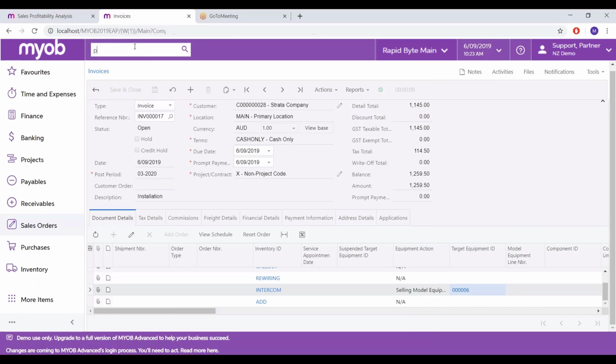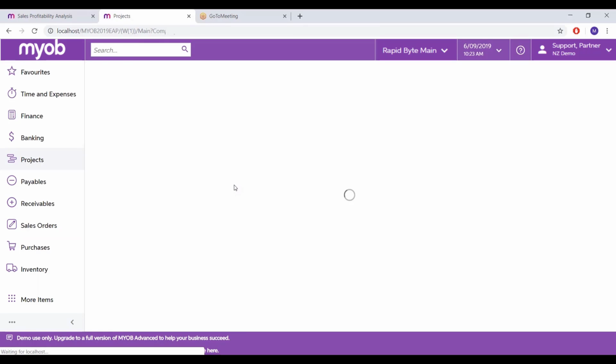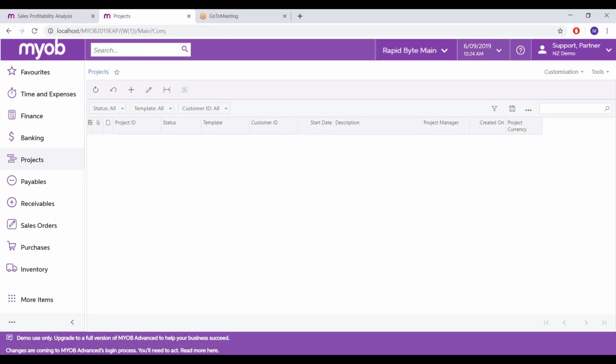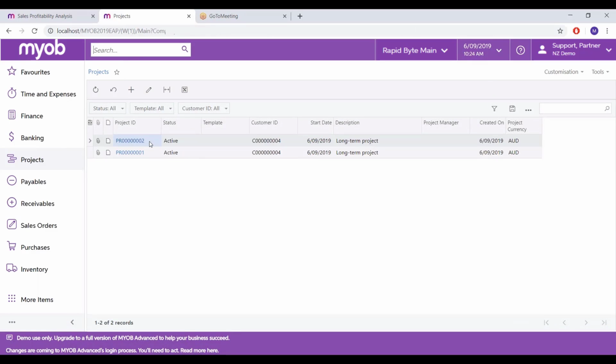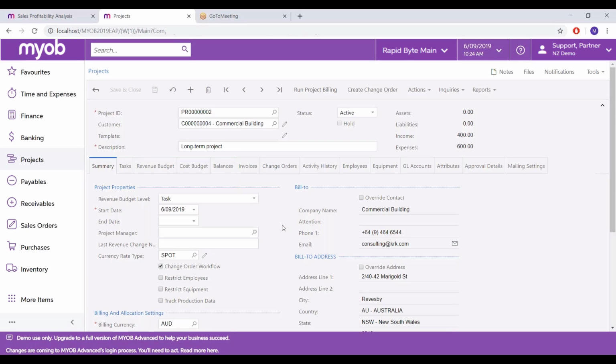What I'd like to cover now is around projects. So essentially, as I touched on earlier, everything in the system, all of the modules in the system is integrated, and the integration between the field services modules and the project accounting modules is a seamless integration. So let me open up a project that I have maintained here.